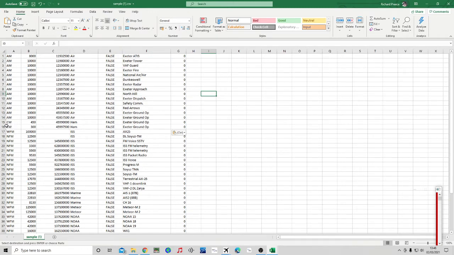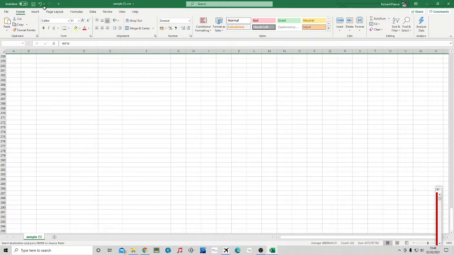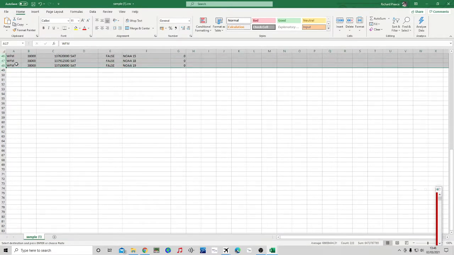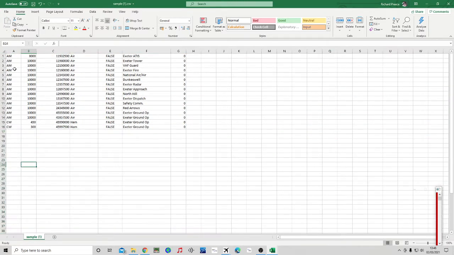What I'm going to do is delete the bottom half of this file just so we don't get confused with what we're doing. Okay, clear contents. Now I want to make sure everything's in AM, so I'm going to double click. Why is that not working today?